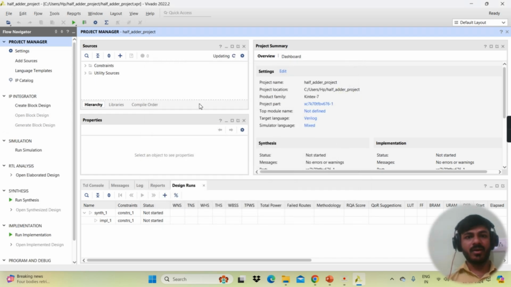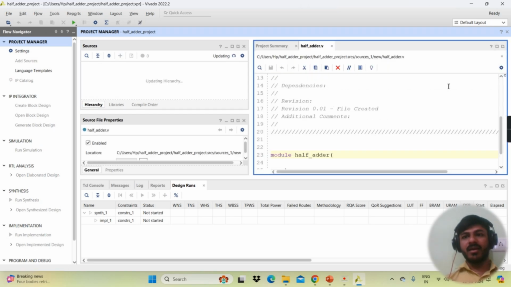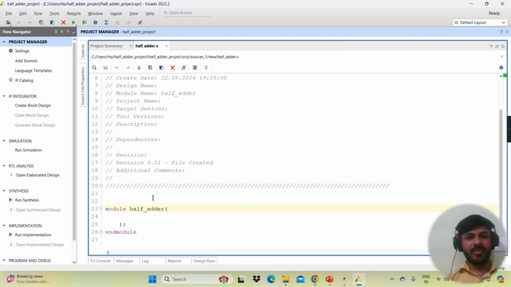Yes. Okay. Now wait. So it has created half adder. We'll double click on this half adder. And here you can see this is the half adder file. So I will make it better. Okay, now we have module half adder.